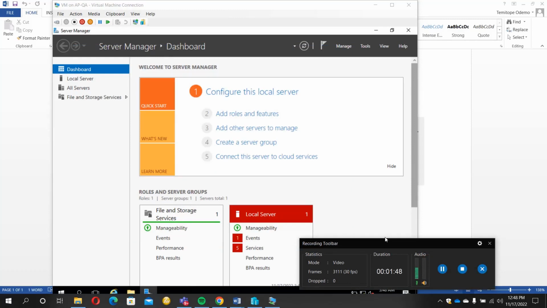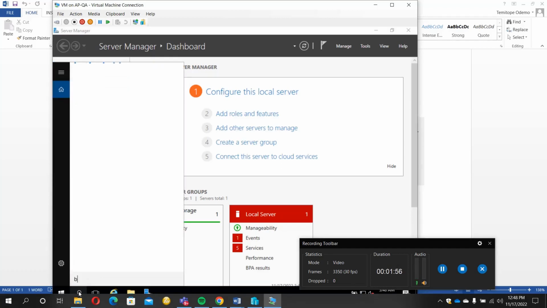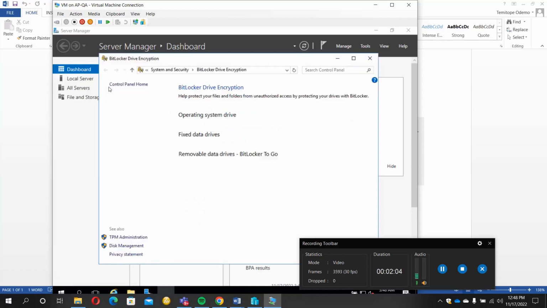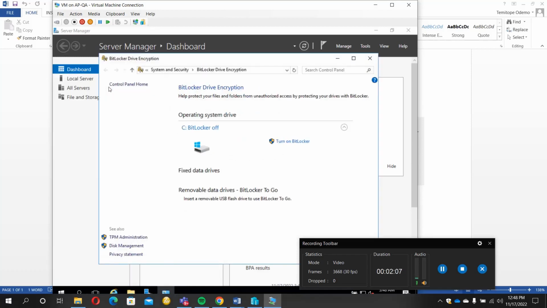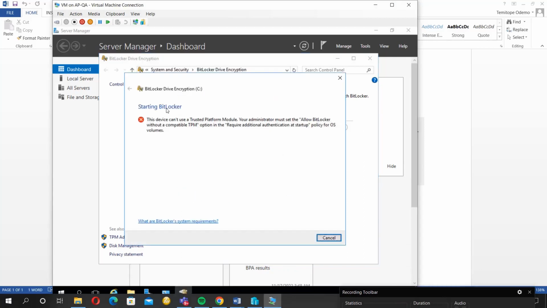I've added the feature now and I've restarted the server. So let's confirm if the BitLocker has been added now. Yes, you can see it open now. So let's try to turn on the BitLocker now. Let's turn it on. Can you see this message here saying this device can't use a trusted platform module?